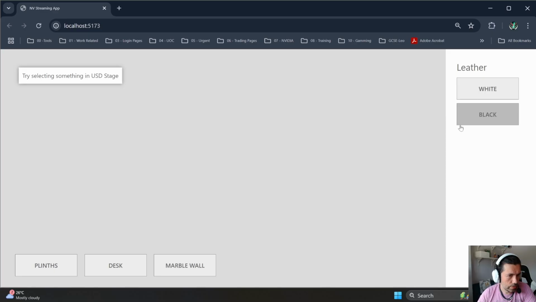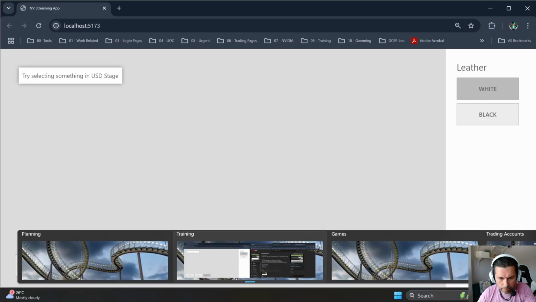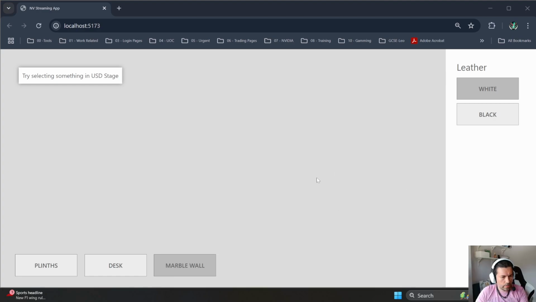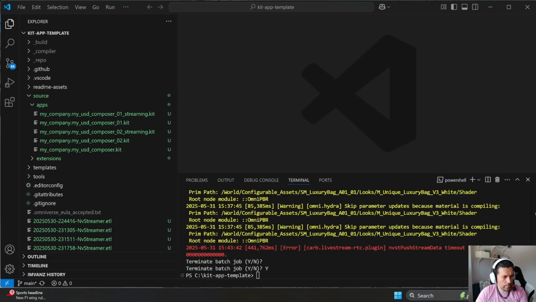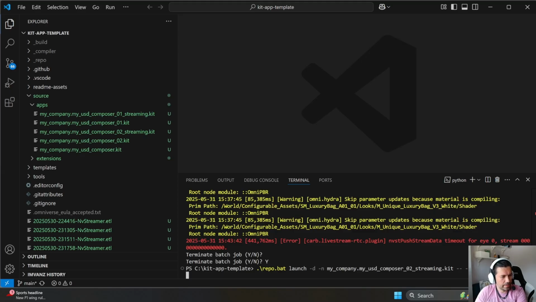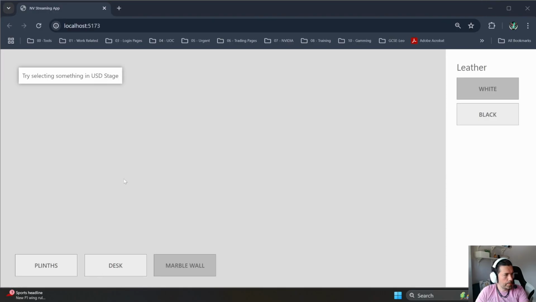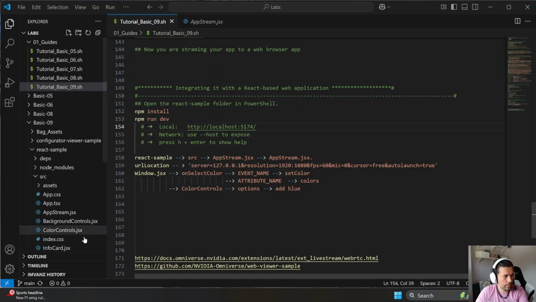These buttons don't do anything. This is just a template, okay? But now we are going to add functionality to these buttons. Okay, so well, the first thing I have to do is to run again the streaming application. I don't know why I stopped it. And then we are going to add the proper functionalities here.